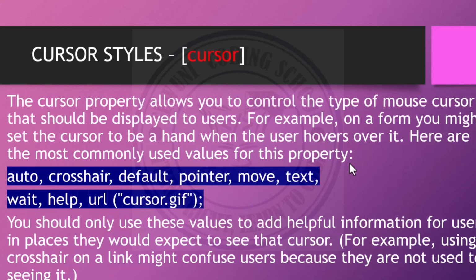What about cursor styles? All these ones you need not worry about if you are done with your form, formalize.me. Go to formalize.me, look at the examples, look at the form elements being used, and then just implement it on your web page. But cursor styles are also an important thing. It allows you to control the type of mouse cursor that should be displayed to users.